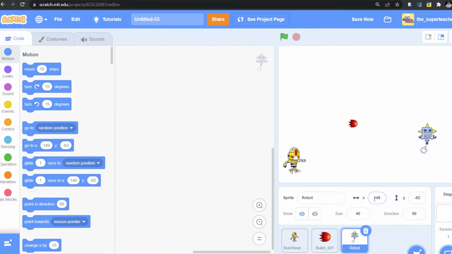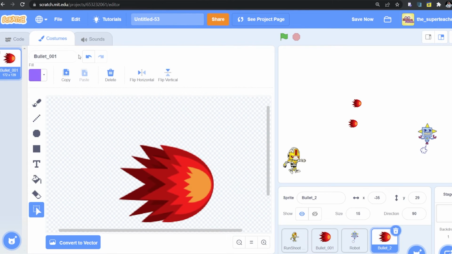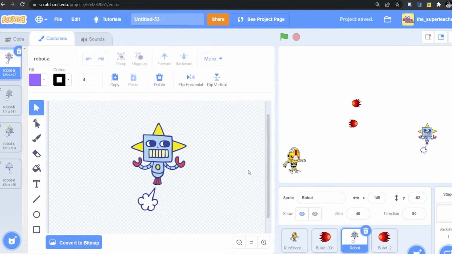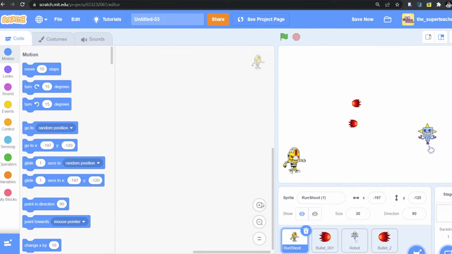There we go. Fantastic! Now, we also need another bullet for our opponent, so just click on your bullet sprite and click on Duplicate. Now, the opponent's bullet sprite should be facing the other side. So go to Costumes and flip horizontally. Our opponent should also look the other side. Very good. Now, guys, it's time that we add some code. So do what I do.